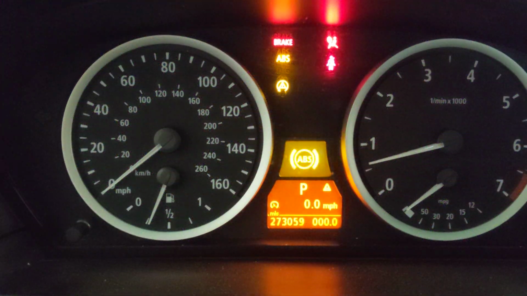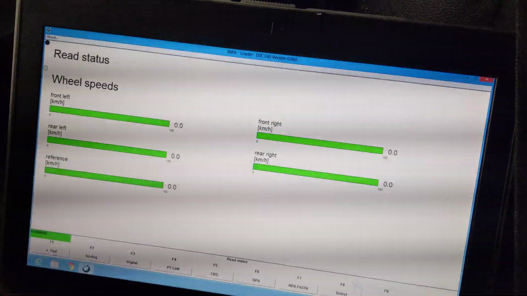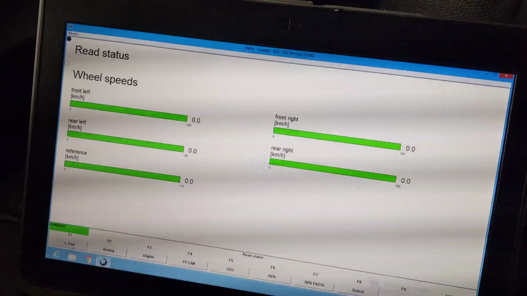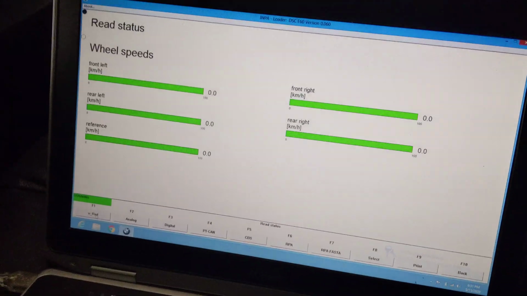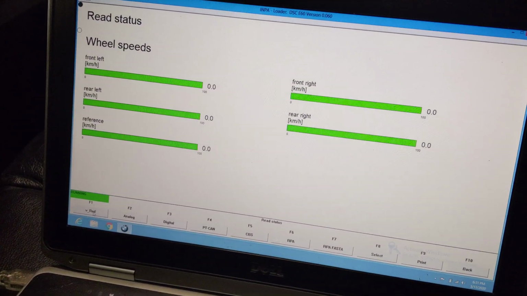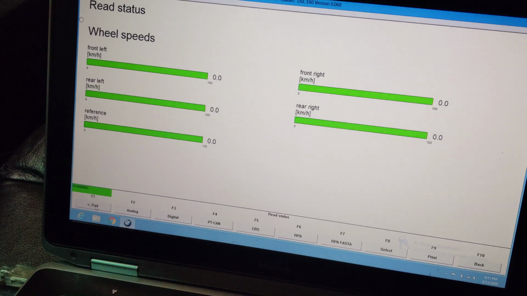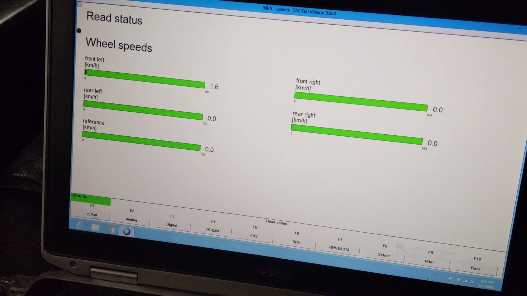All right, we're gonna see if this is speed sensors. So we got the cable hooked up, got the laptop hooked up, got INPA loaded, reading my wheel speeds. See what it does. I'm not gonna be staring at my laptop, I'm just gonna take a drive.